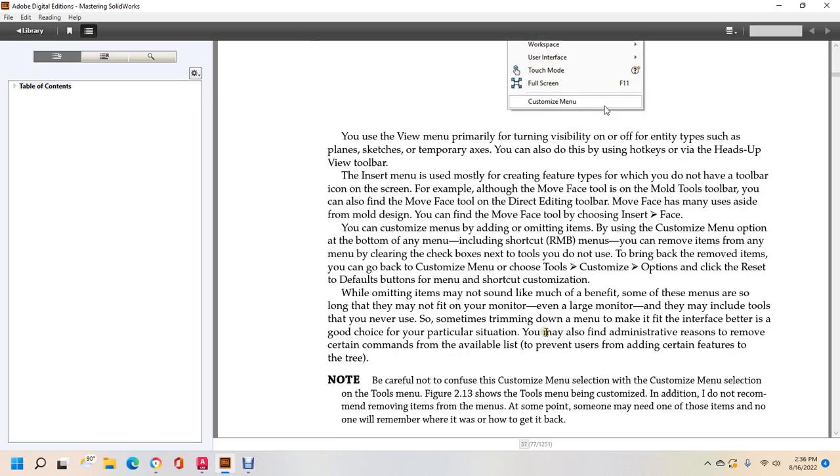While omitting items may sound like a benefit, the menus lose much of their benefit. Some of the menus are so long that they may not fit on the monitor, even a large monitor. They may include tools that you never use. Sometimes trimming down the menu may make the interface better. It is a good choice for the particular situation. You may also find the administrator has a reason to remove certain commands from the available list to prevent users from adding certain features to the tree.